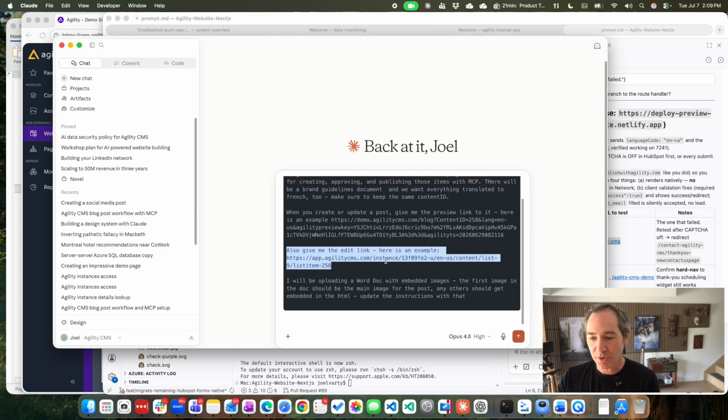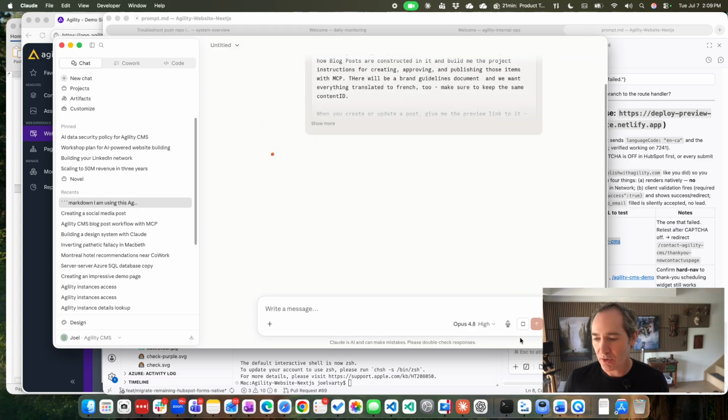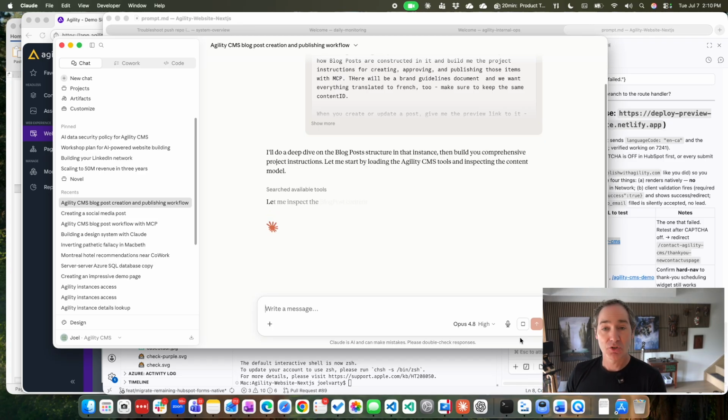Okay, I'll be uploading a Word doc with embedded images. The first image in the doc should be the main image for the post. We've got some extra examples here, probably don't need all that stuff. So let's go ahead and create that. What that's going to do is figure out what my project instructions are going to be, and then I just need to create the project in Claude, which we will do in a second. So I'm going to let this go.